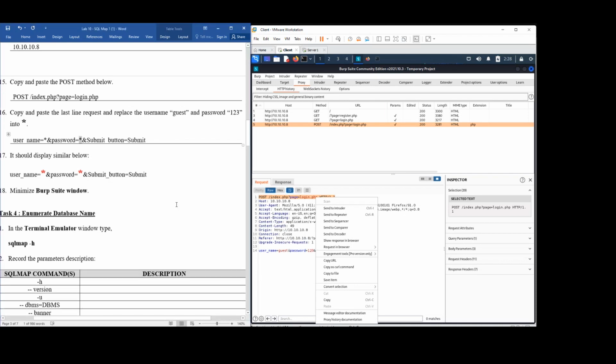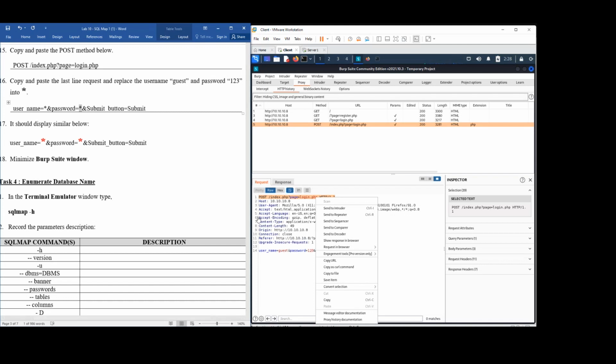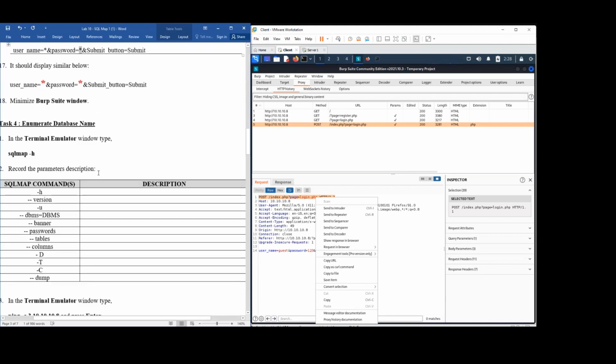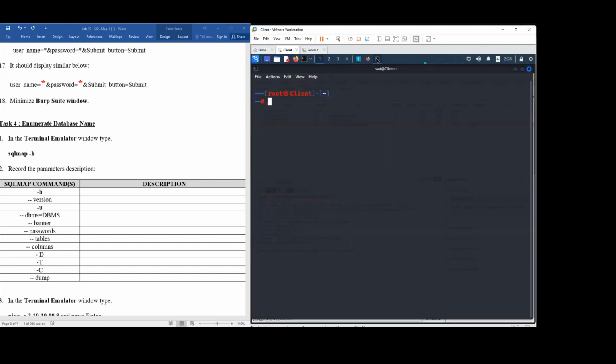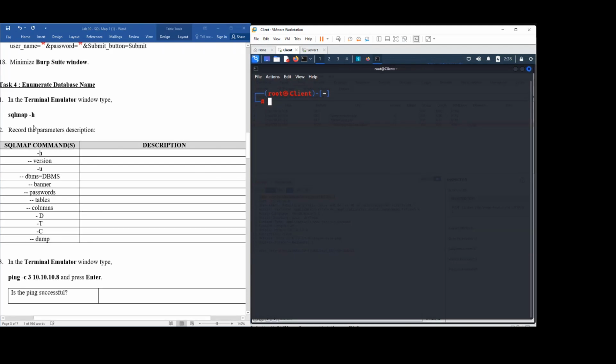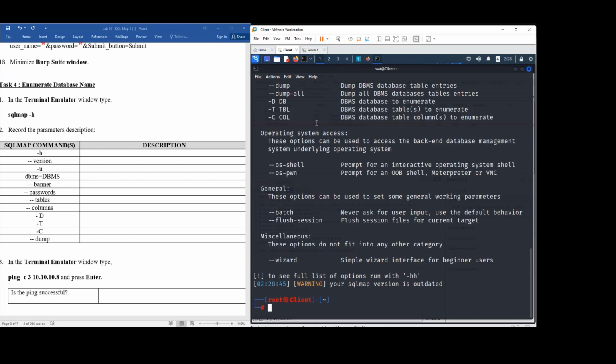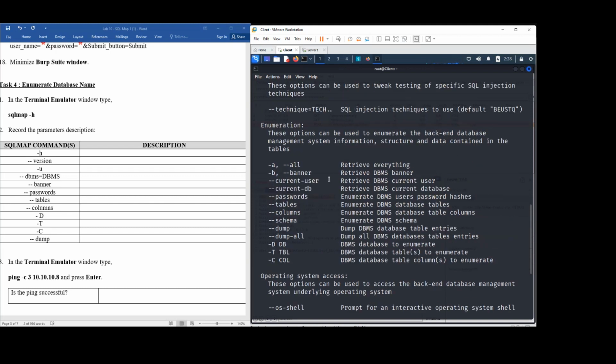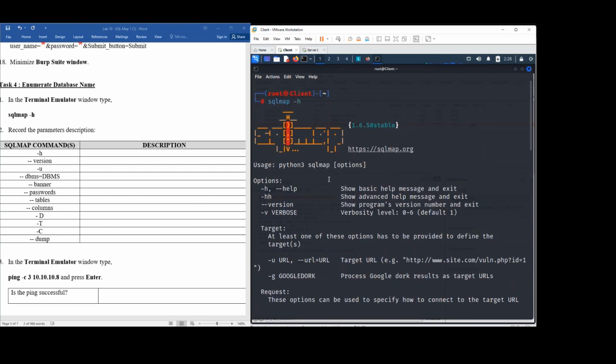After that, I'll just minimize this Burp Suite and then go on to the terminal emulator. In my terminal emulator over here, let's explore this command I'm going to use later on called SQLMap. Just key in sqlmap -h. This is a tool built for the terminal console for you to examine SQL databases inside the so-called web server and other servers.